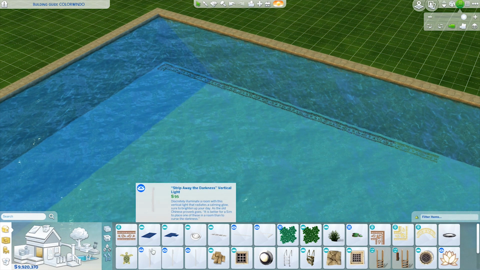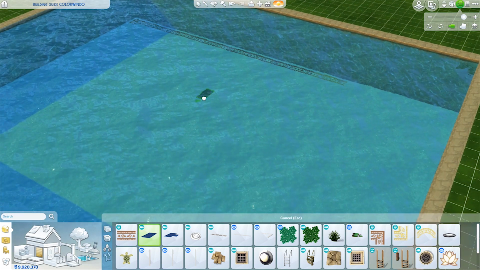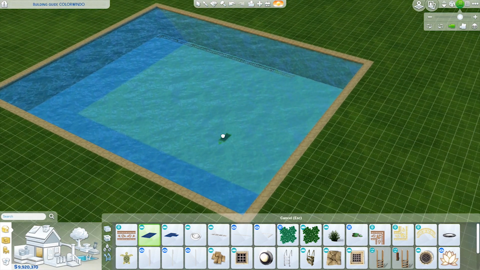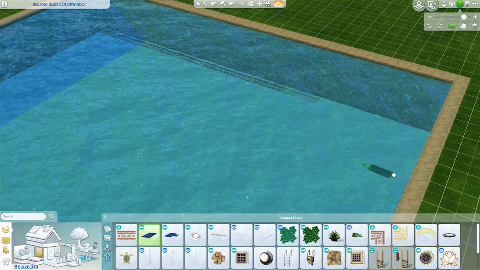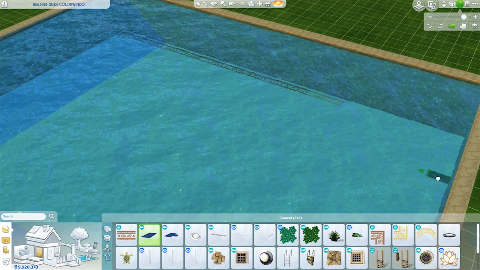Then we have these little guides. What these guides are really good for is if you're going to have an Olympic style pool, where if you look at the Olympic pools, it has the different lines so that when the swimmers are racing, they stay in their lane.